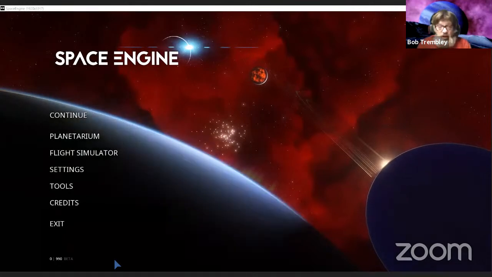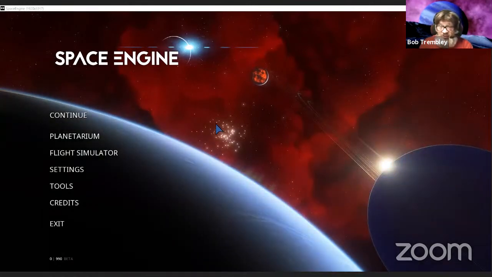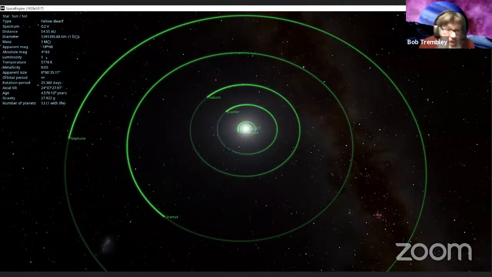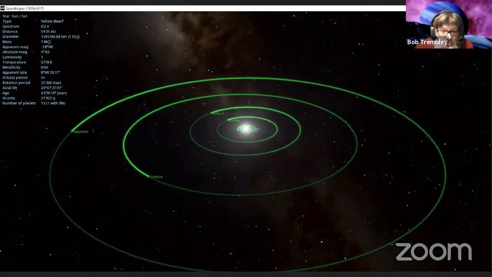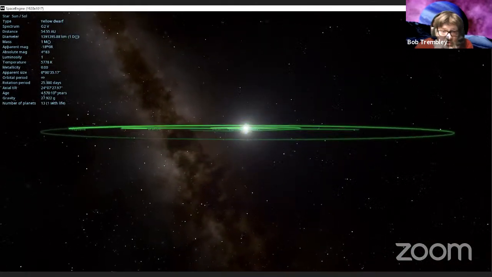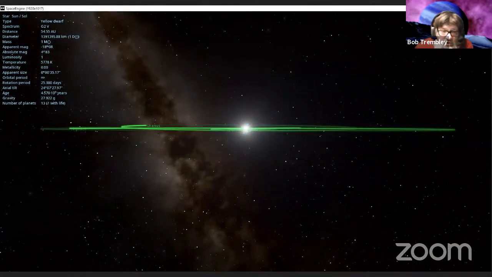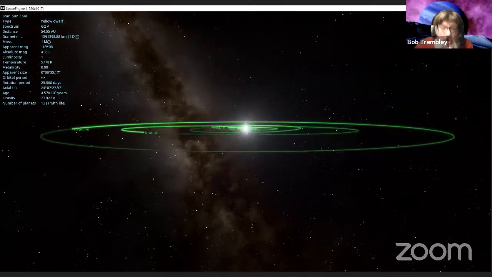Oh, isn't that nice? It's such a pretty app. So here's the solar system, taking a look at almost a top down view. And this is the solar system as it is right now. Now, one of the things I want to point out is the plane of the ecliptic. Most of the planets orbit in this flat plane, right like that. That is the plane of the ecliptic.